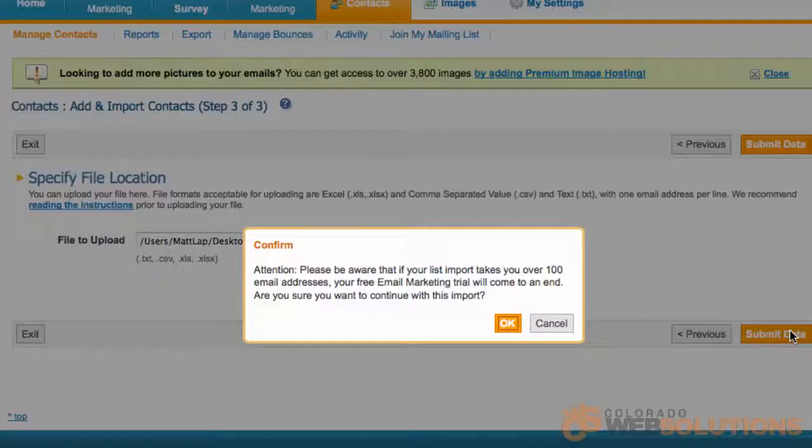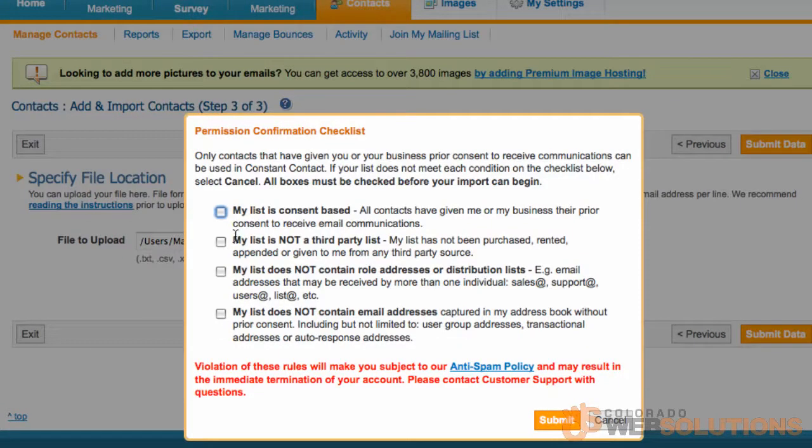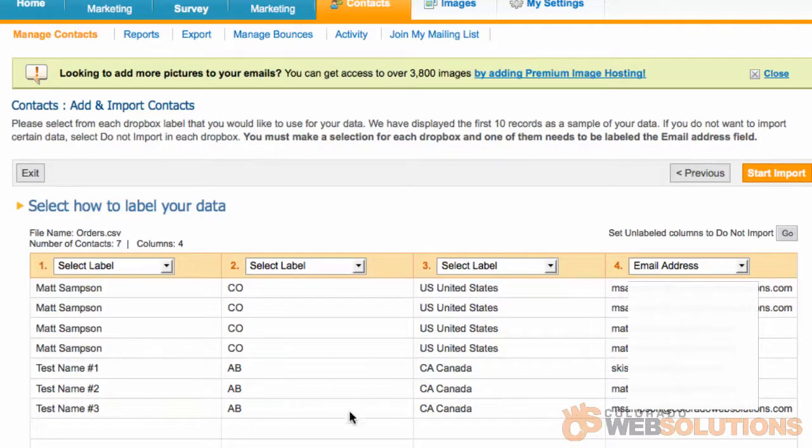Then we're going to hit Submit Data. Now, it's going to give us a little warning. It's also going to make us verify that we haven't spammed these emails or bought them from anybody, etc. Go ahead and click Submit. Then, depending on how big your list is, it's going to give you either some examples or actual columns. And it wants to know, how do we assign these? What are these things that we're looking at?